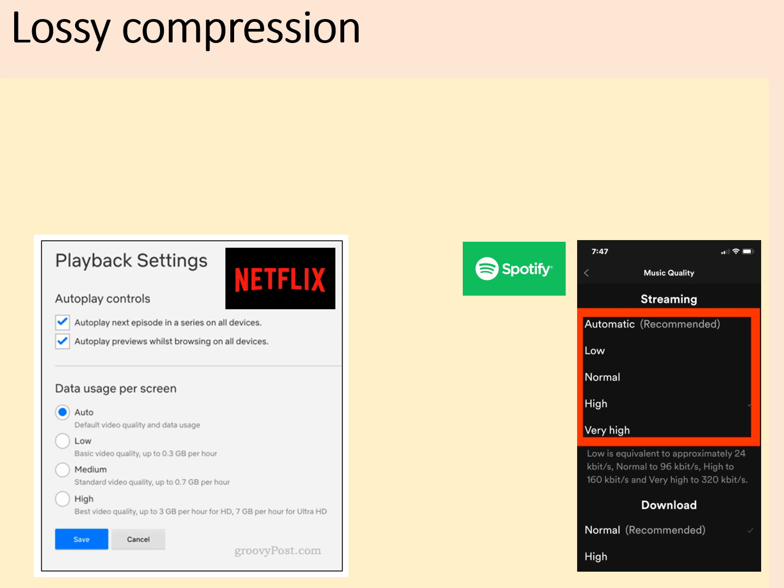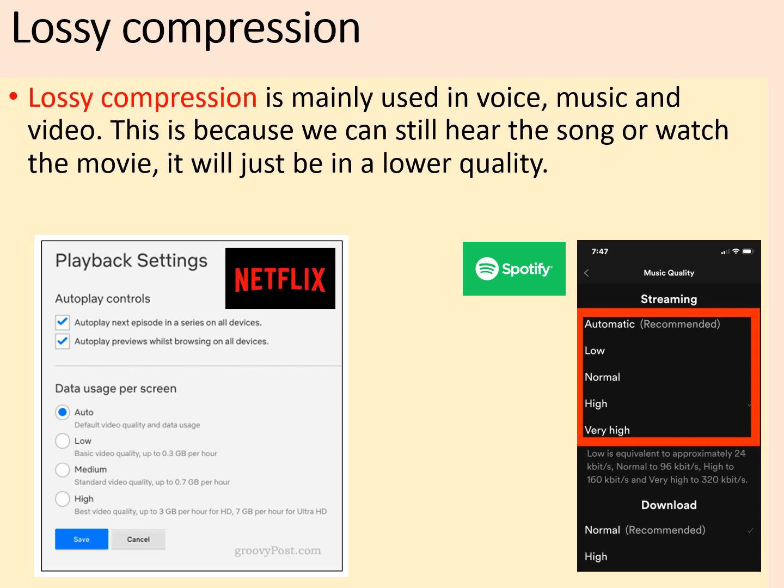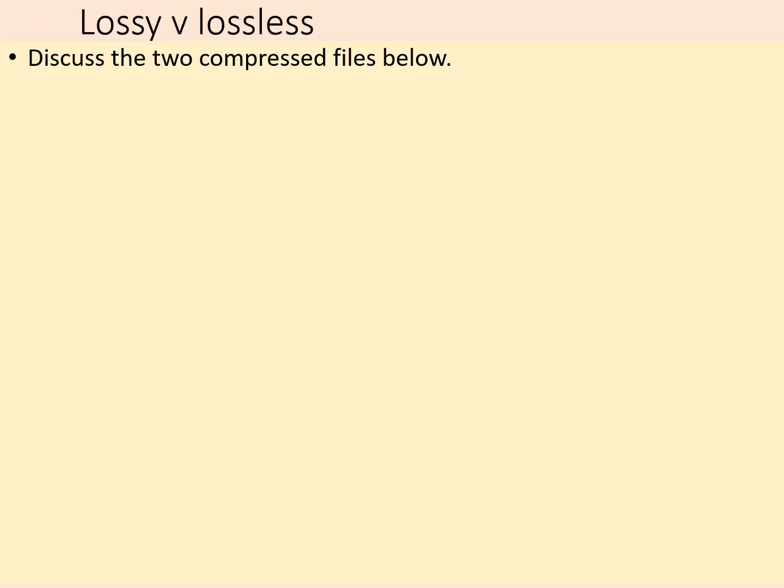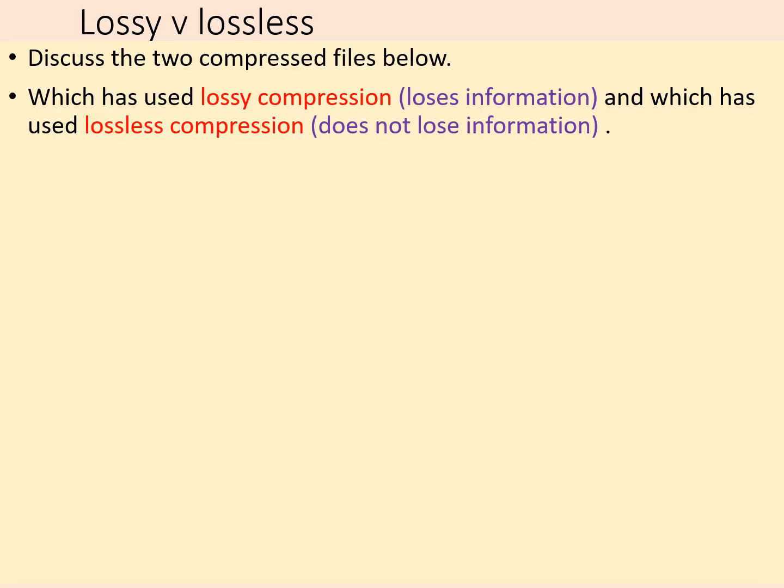So lossy compression tends to be used a lot for things like movies, videos, and music, because we can get rid of quite a lot of data, make our file a lot smaller, but not affect the overall quality in terms of what we're seeing or hearing very much at all. So it's great for streaming Netflix or any movies, or streaming music as well. So mainly used a lot in voice, music and video, because we can still hear the song or watch the movie. It'll just be in a bit of a lower quality, and sometimes it's quite hard to tell when it's lower quality.